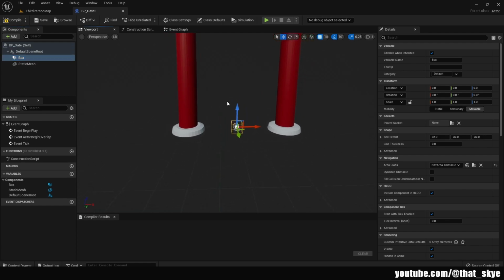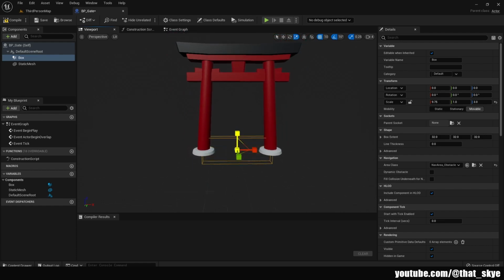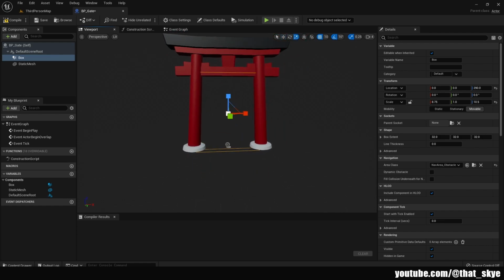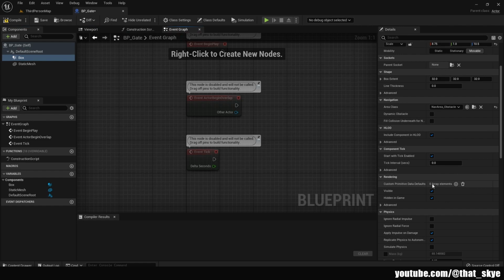And now I want to scale it up, so I'm gonna press R on my keyboard and just scale it on all axes. Just like this is good enough. Basically, we want to cover the inside, and this is the part where when our character steps in, they're gonna get teleported.